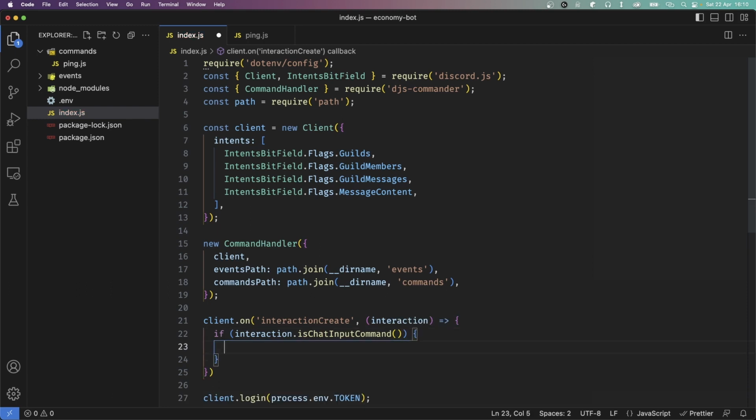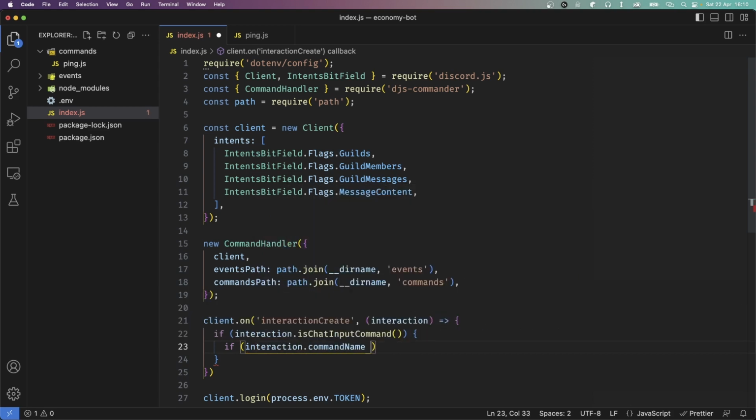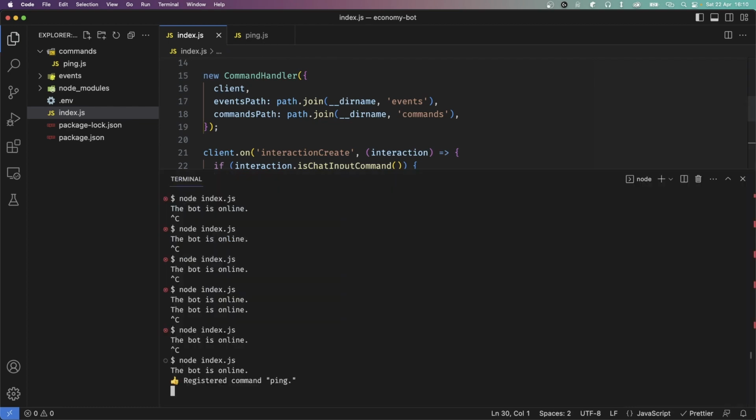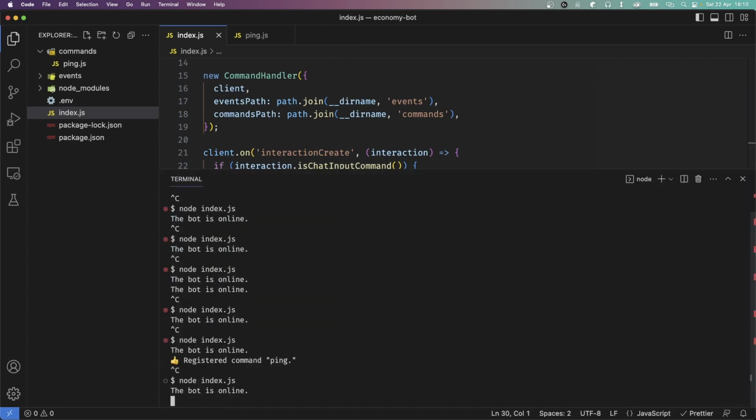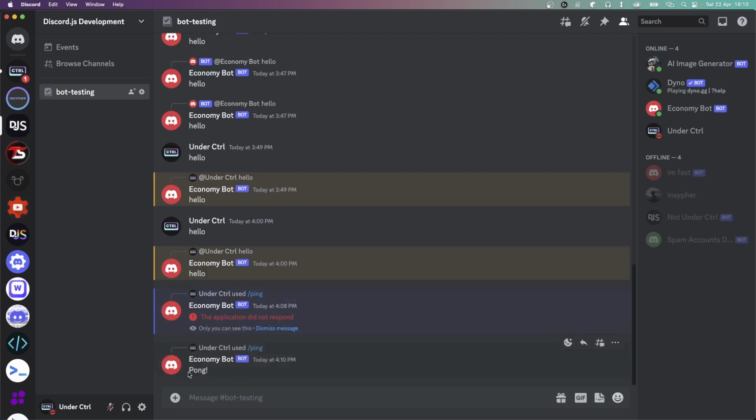However, this is triggered for every single slash command. How do we know the name of the slash command? Well, we can do that by saying if interaction.commandName exactly equals a specific command name, which in our case is ping. So if that's the case, then we can reply to this interaction by saying interaction.reply, and we can say something like pong. So I can save this and I'll restart my bot. Now back in Discord, if I try to run this command once again, I'll get a response saying pong.